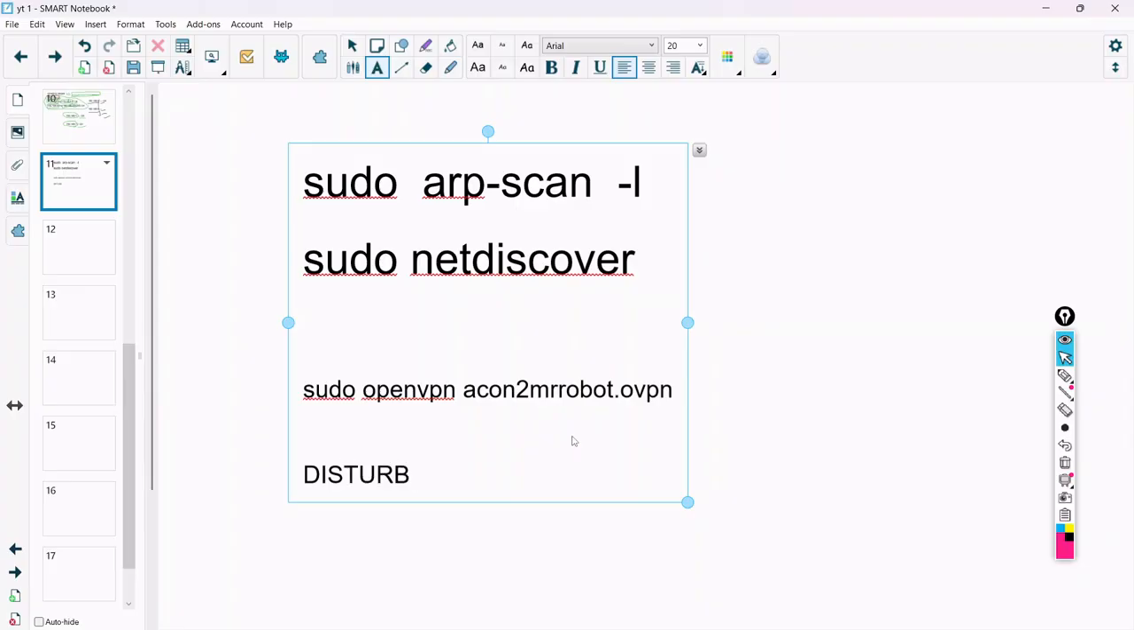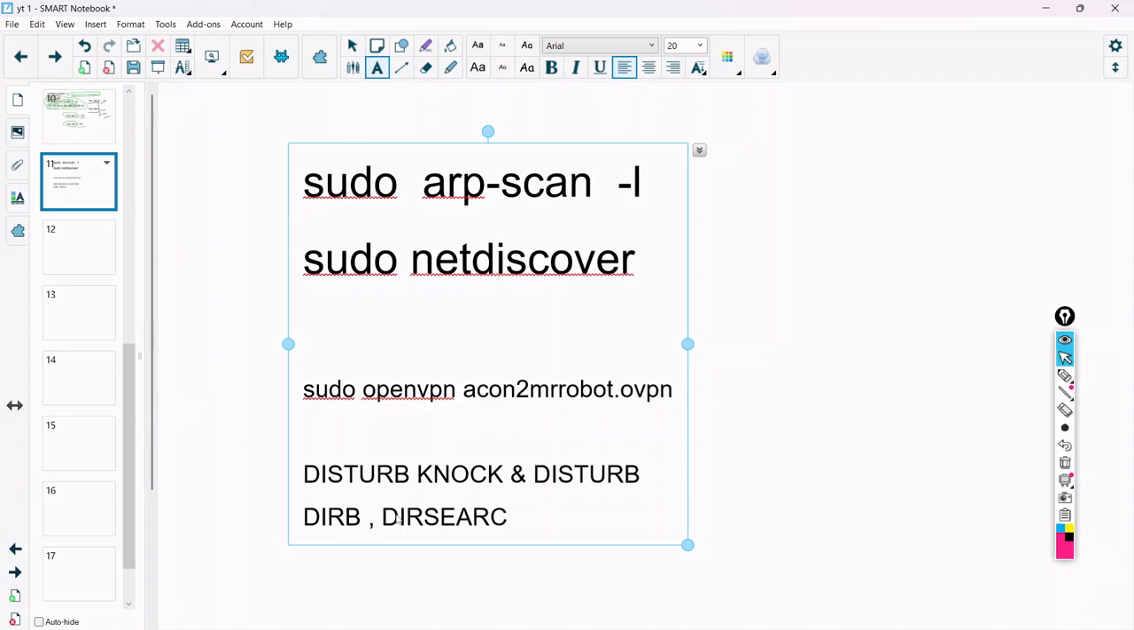This is just a jargon. It has nothing to deal with what we are going to do, but just for remembering purposes. When you are checking HTTP, there is a tool called derp. I just use the word derp so I will remember it, and also dirsearch, also dirbuster. All these are similar tools.